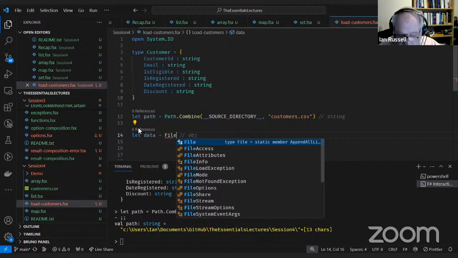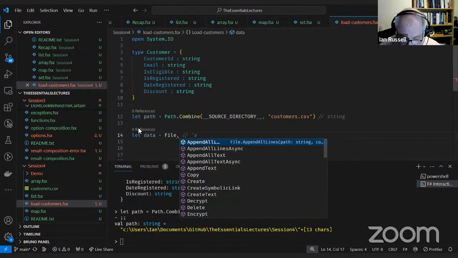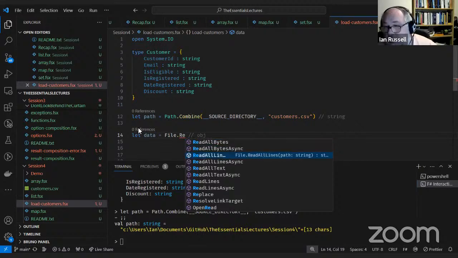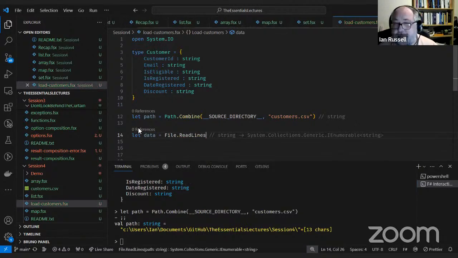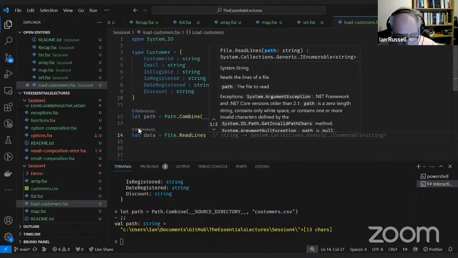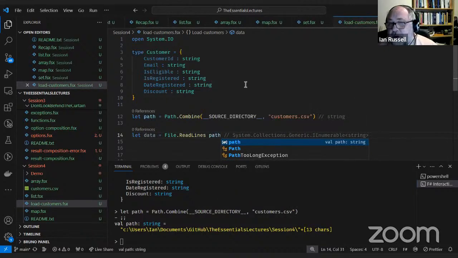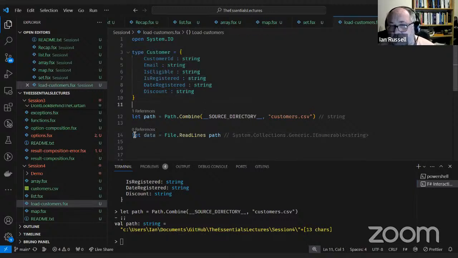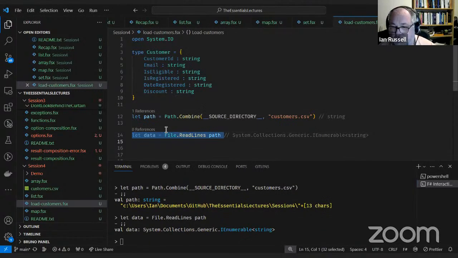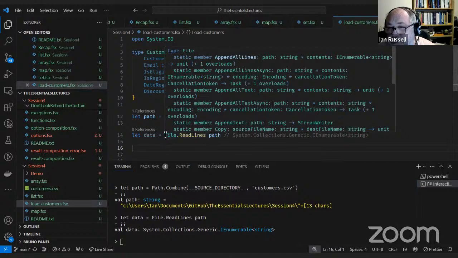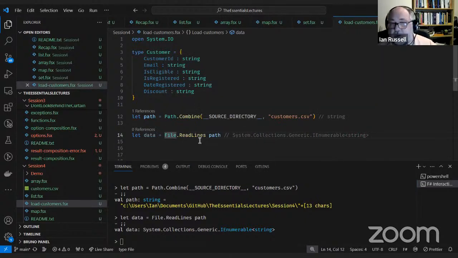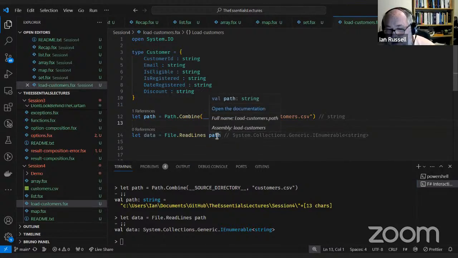So if I do file dot, I'm going to use read lines. And I'm going to pass in the path. And you can see there that it returns an IEnumerable, or a sequence in this case. So I'm going to have a look at that data.